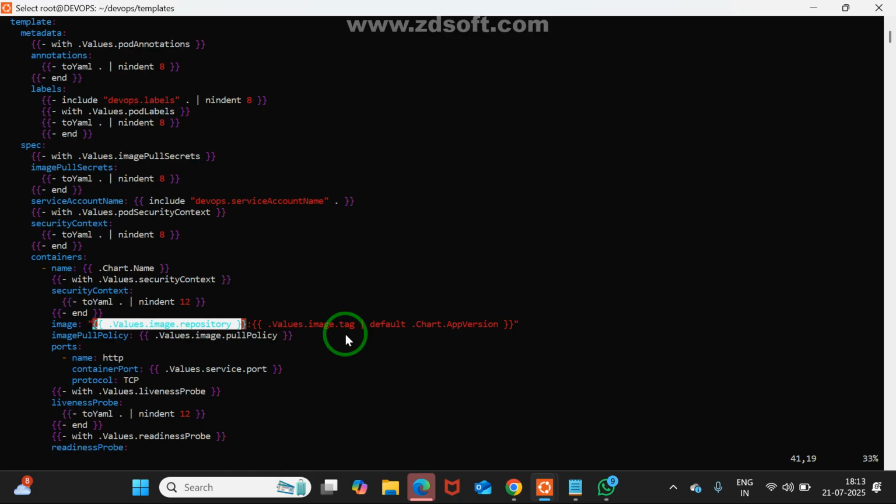Are you agree with me, Haman? Yes, sir. Pipe symbol. What is the default value here? Please respond. Dot Chart dot AppVersion. According to our scenario, what is the app version? 1.16.0. Again, I am clarifying, default. When will it take default? Quick response, anyone? Even I am expecting from Monica only.